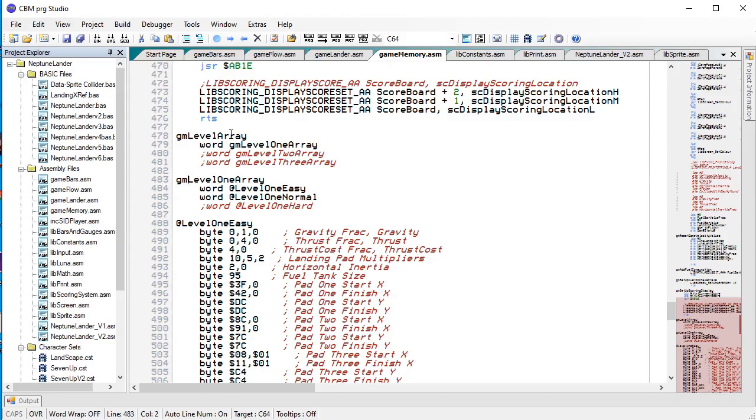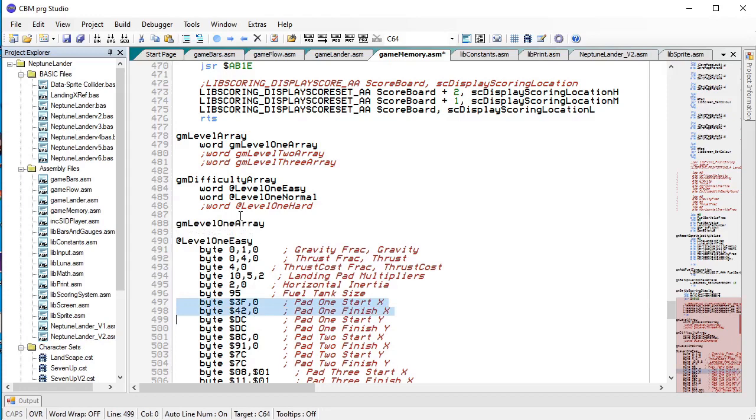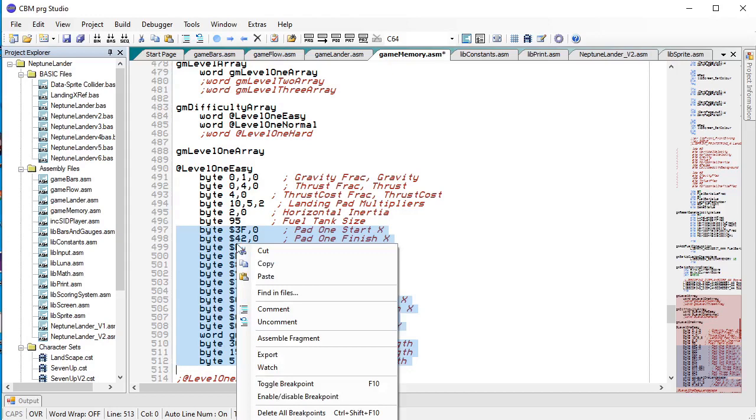So we're going to say, right, this is the difficulty array, and in here we're going to have level one easy, level one normal, and level one hard. And with the game array, we're going to have GM level one array. Okay, so we'll do the array first. GM level one array will be like this. So we need to just take this lot, and that is the level one array.